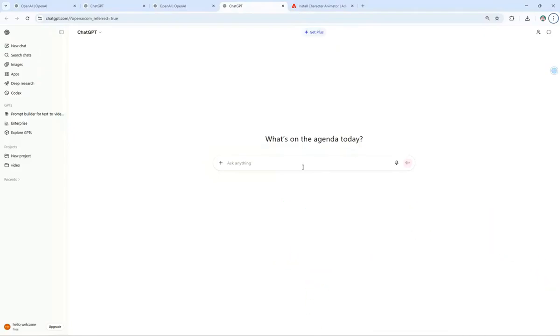First, open your web browser and navigate to the ChatGPT website. Make sure you're logged into your account. Once you're in, you can start a new chat session. Now, here's where the magic happens.